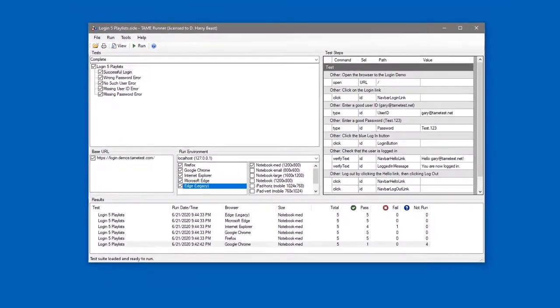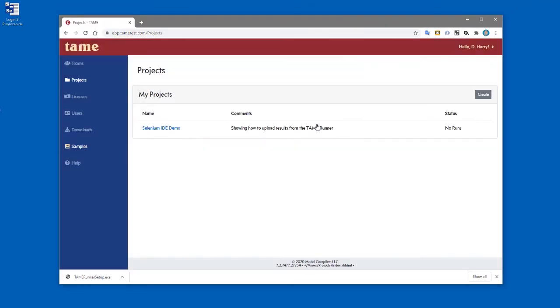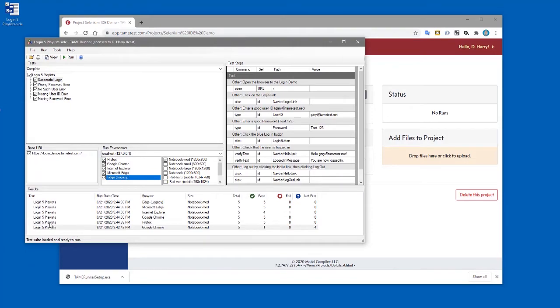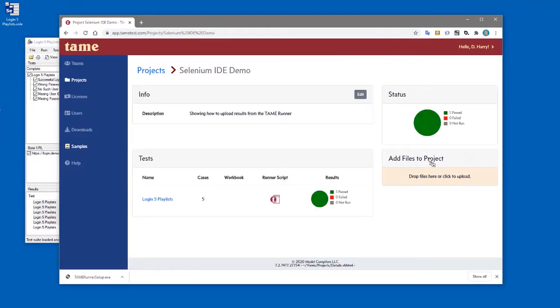To share the results with my team, I'll just create a project in my online workspace and drag over the logs. Now the results are visible online.